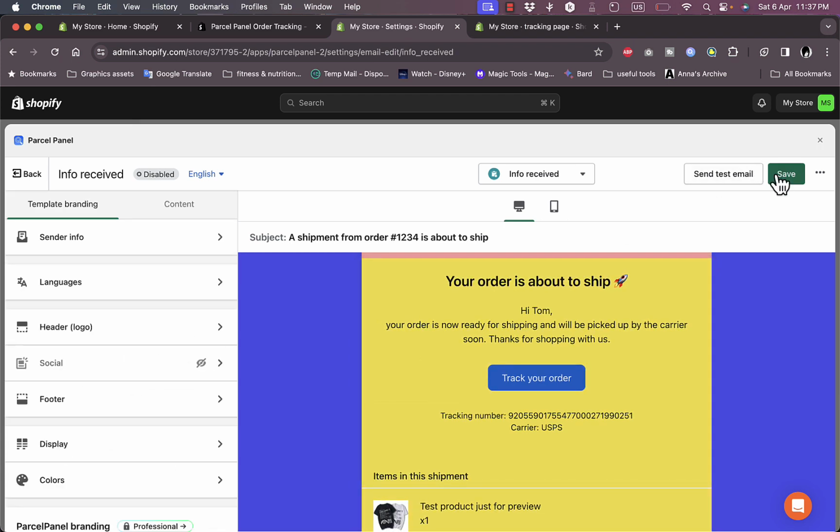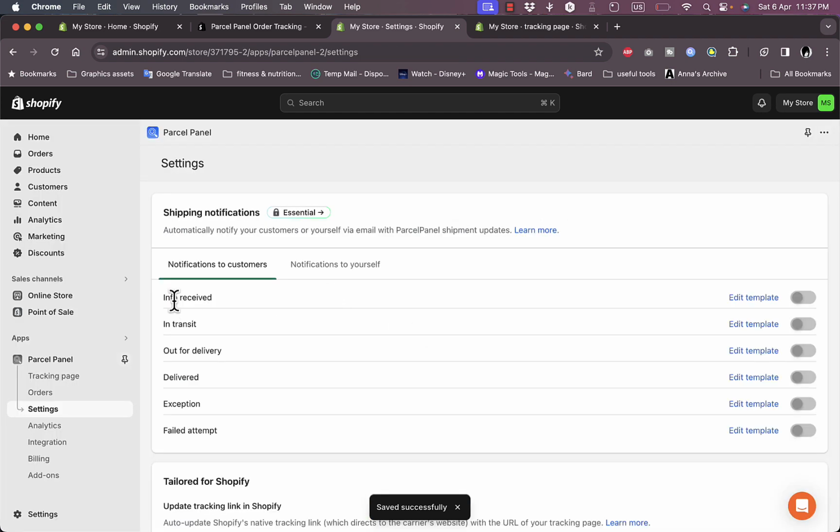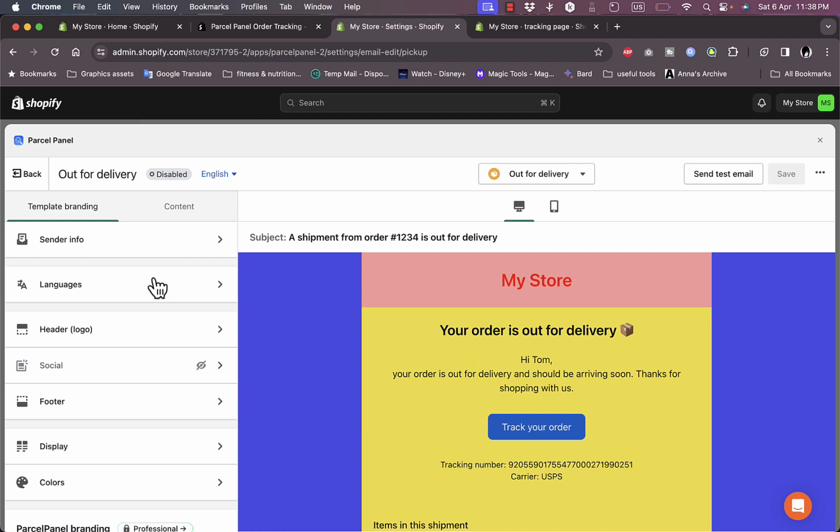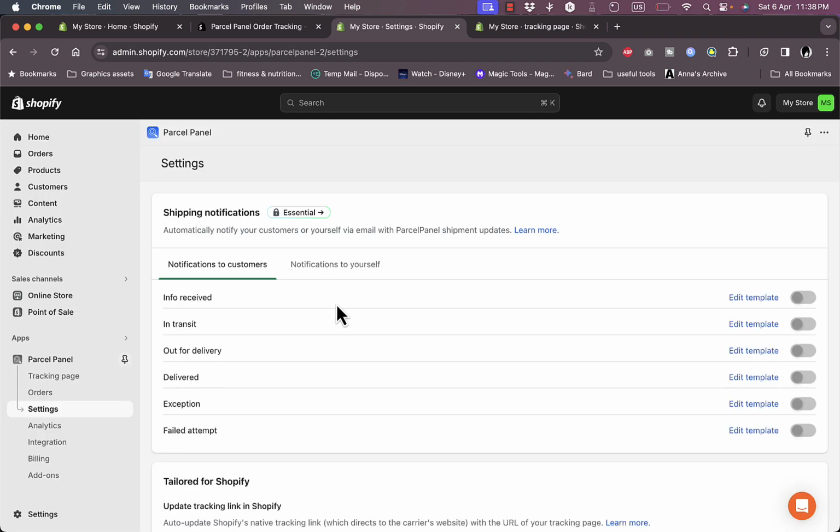Now click on done and now save. And I can also send this test email. So let's save it for now. Now let's close this setup. Now I edited the template for the info received, or the order is about to be shipped. Now I can edit the out for delivery template. It's like the same settings, and the looks that I added are all here. However, this text is different. Your order is out for delivery, and it has the same button for tracking your order.